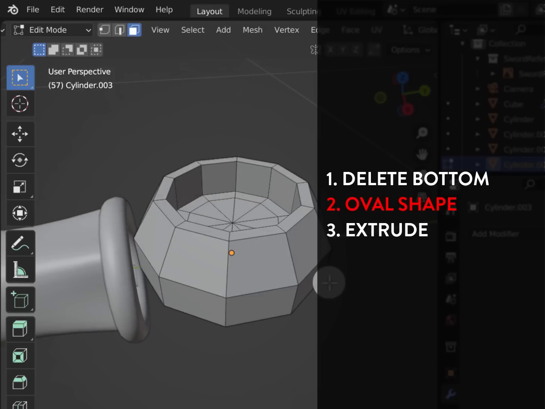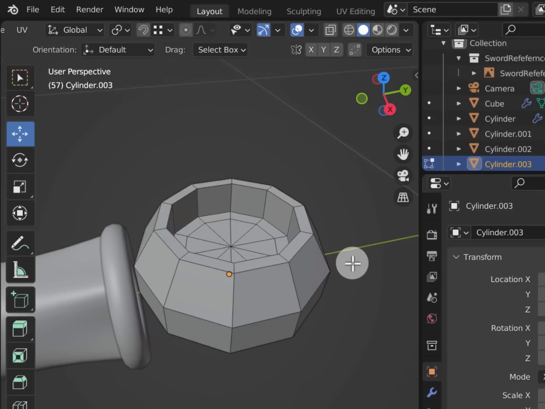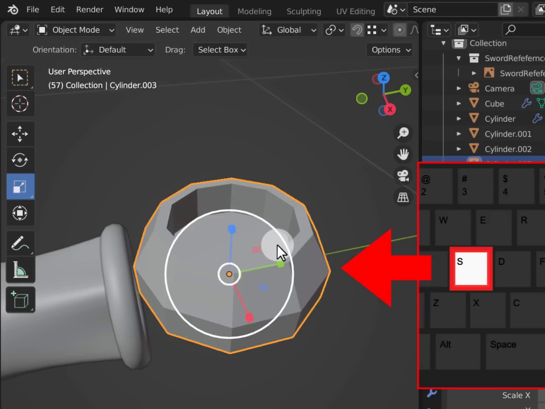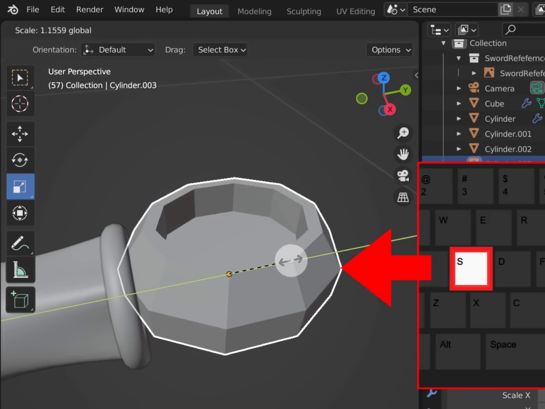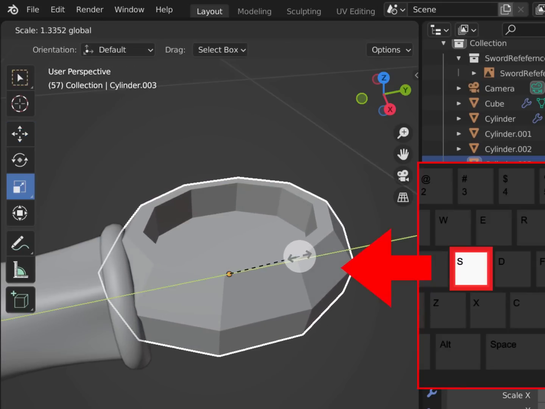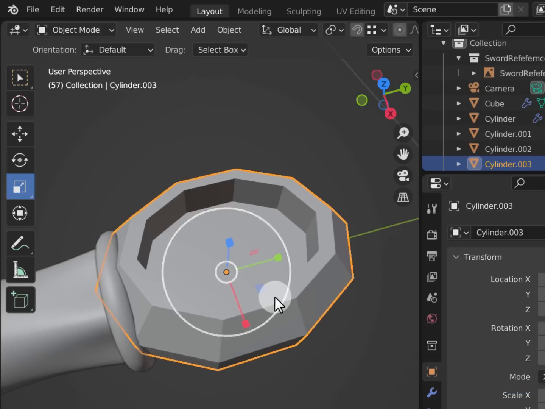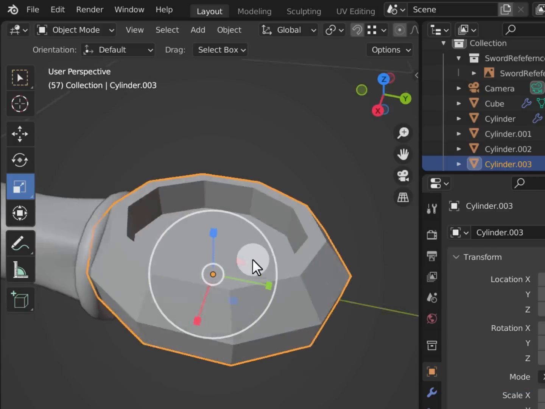Great, now we're ready for step number 2, which is to shape out the tip into an oval shape. Now I want to jump back into object mode so I can scale the entire object together. So I'm going to hit tab to jump into object mode. I'm going to grab my scale tool by hitting S, and then I'm going to scale up using the Y green axis. And then I'm going to scale it up just to get a rough estimate of the oval shape matching the reference.